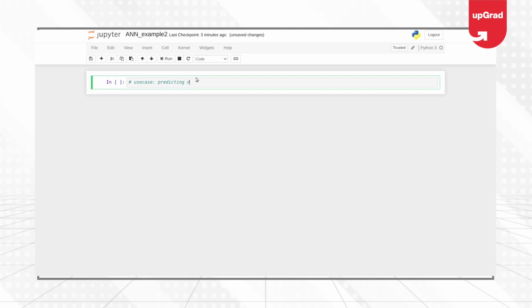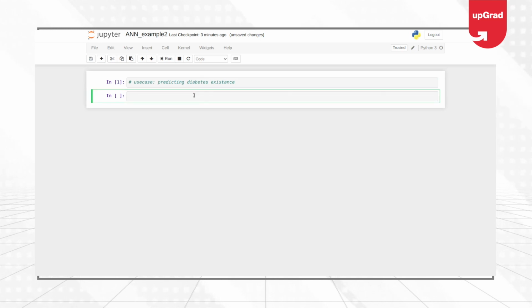Predicting diabetes existence. Okay, fine. So that is my use case.